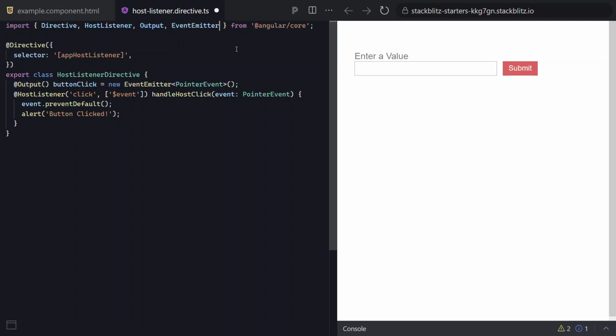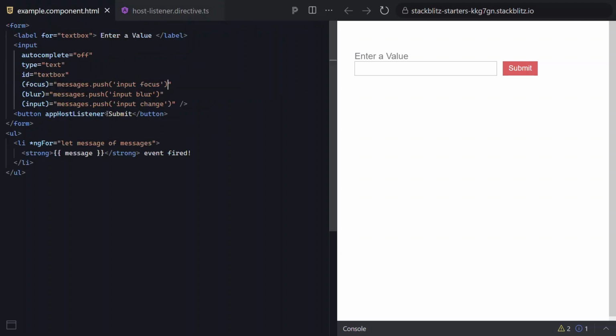And now in our host listener function, instead of alerting that the button was clicked, we're going to emit the button click event. So now we need to go wire up this button click event. So let's go ahead and copy it, and let's go back over to our example component template.